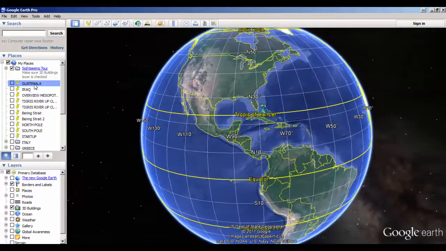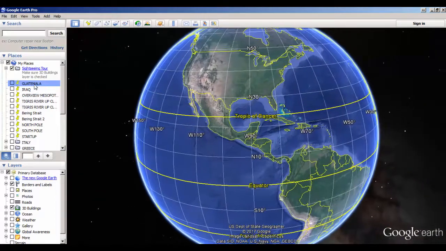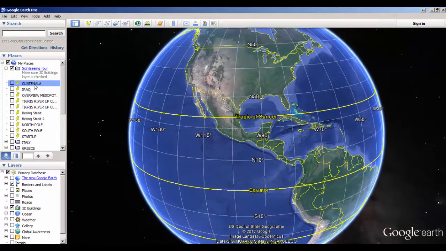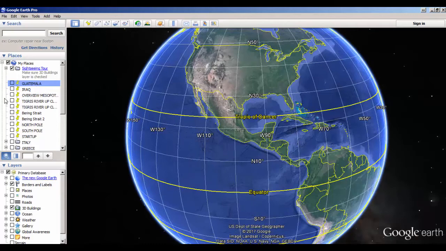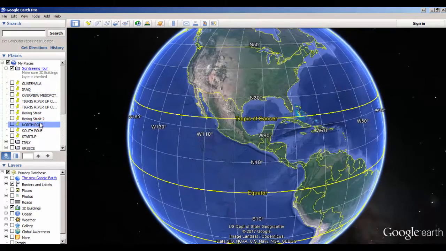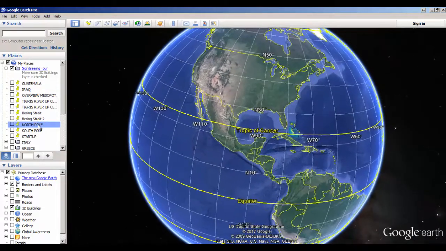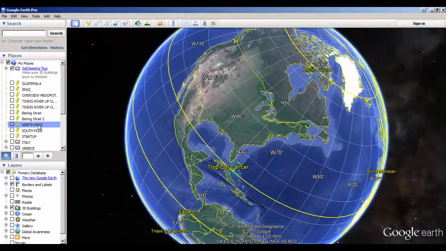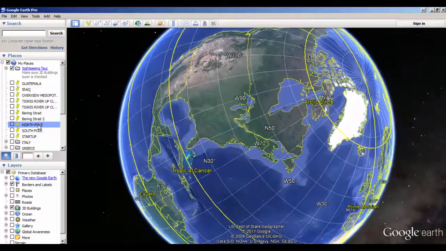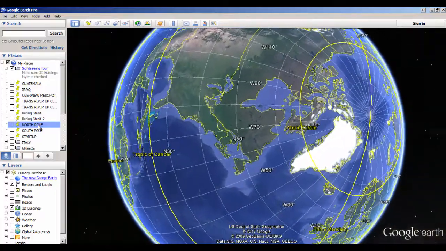That's just because I don't want to be moving and searching all the time for places that I have already visited. If I wanted to go to the North Pole, then I would just double click on the North Pole pin, and then it would take me to the North Pole and show me exactly the location that I want.